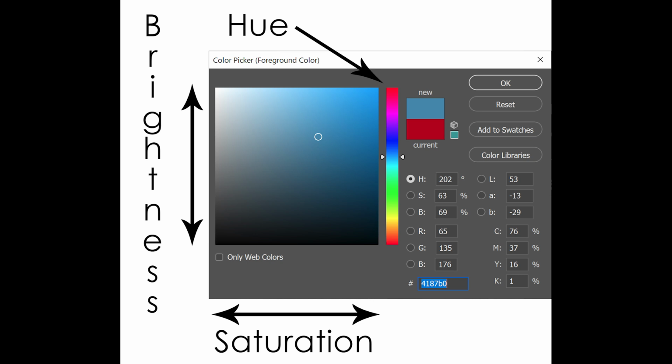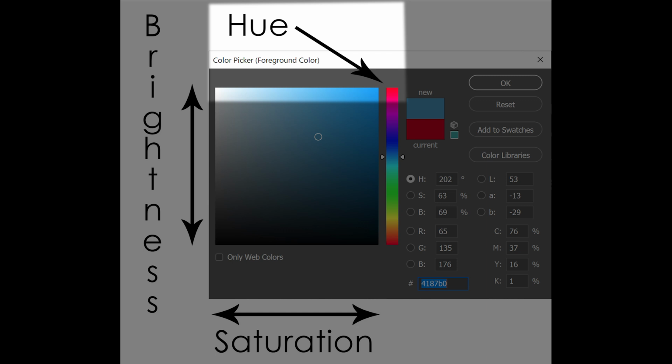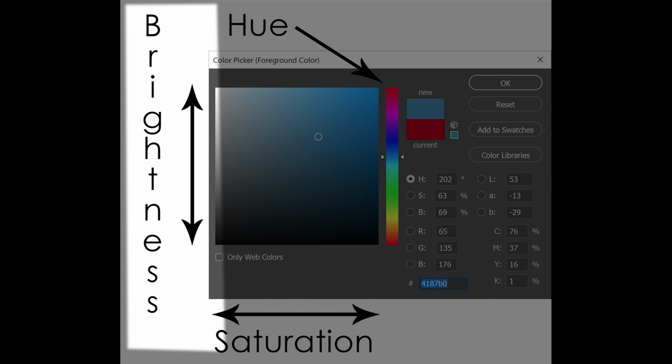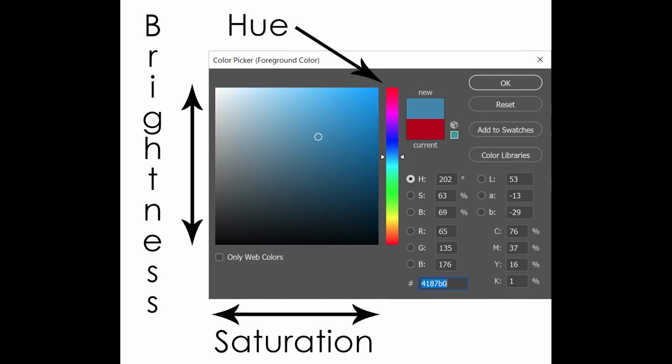So yes, we pick a color by selecting a hue, and we can intensify the color with saturation, but notice what brightness does to it also. Brightness can lead to what looks like a washed out or an underexposed type of image where the colors are not accurate. They're going to be too dark or they're going to be too bright.